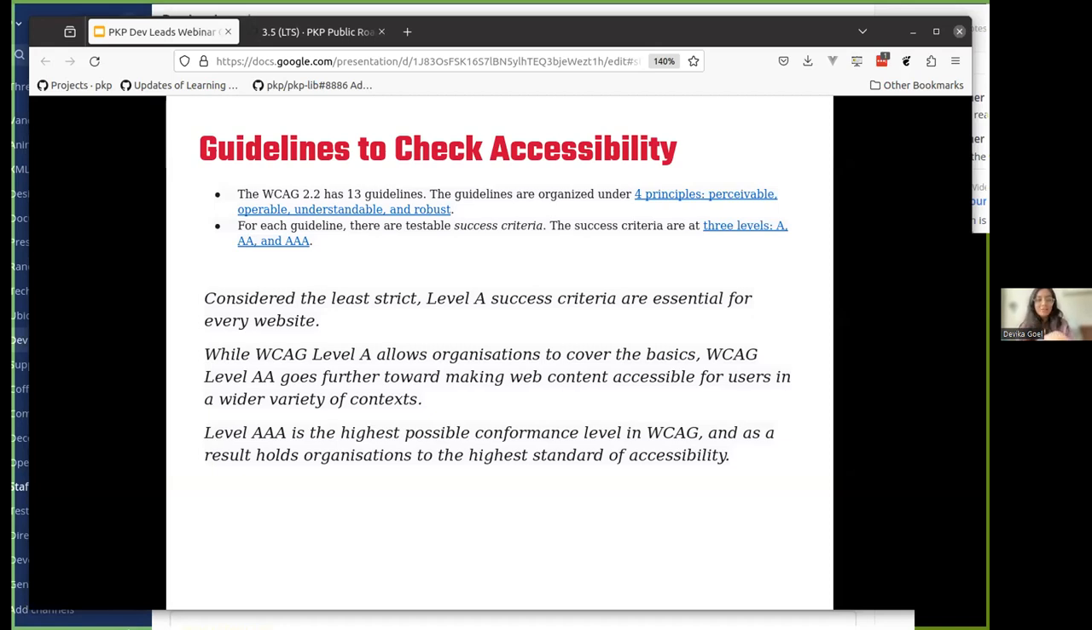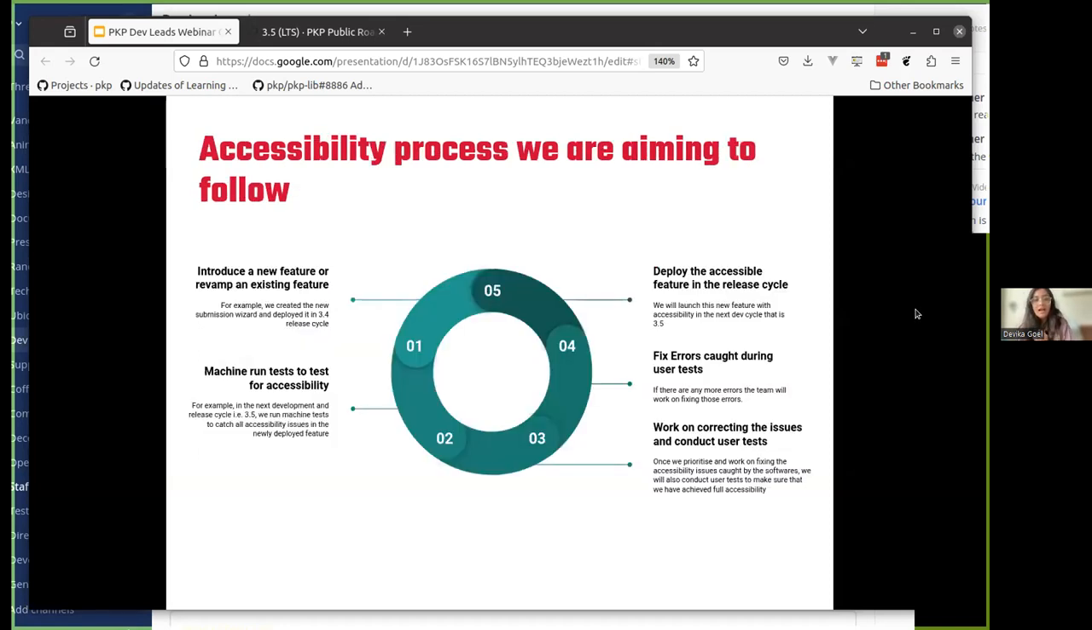And Alec, if you move on to the next slide, I'll talk about the process that we are trying to follow for OJS. So basically, in step one, we'll be introducing new features or revamping existing features. For example, we created the new submission wizard in 3.4, and I'll use that as an example of how we'll go about the accessibility process.